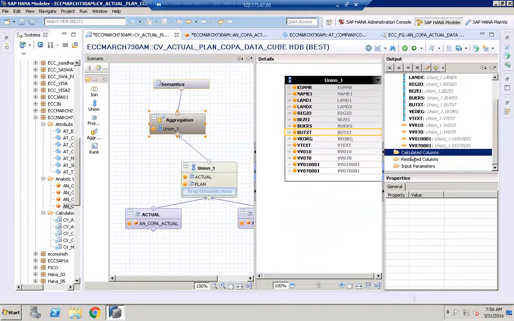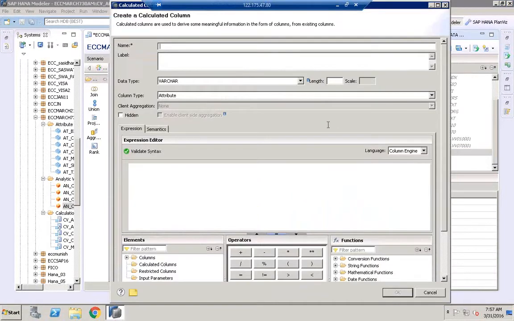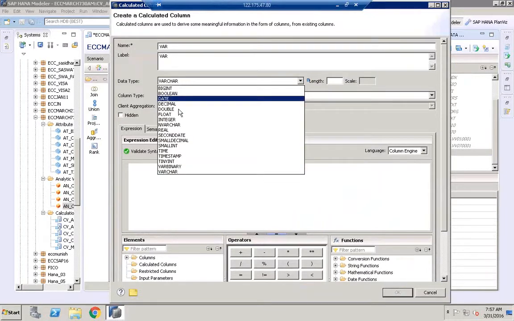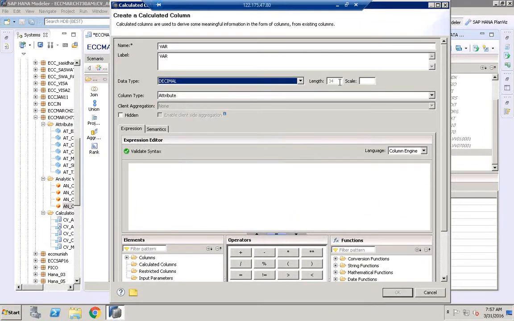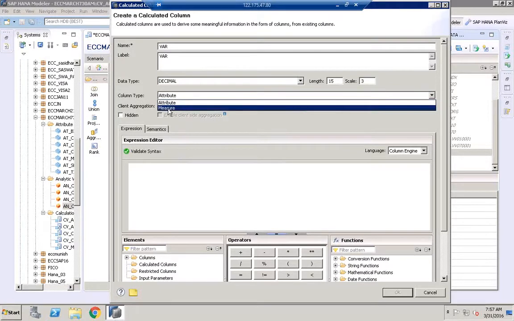Now I can right click on the calculated columns, click new calculated column. I can create a calculated column for variance. I'm creating a calculated column for variance. Decimal, length is 15, scale is 3. Column type is a measure.